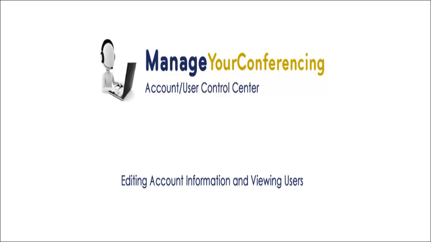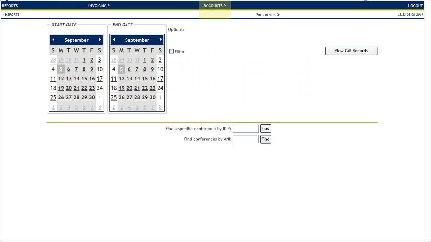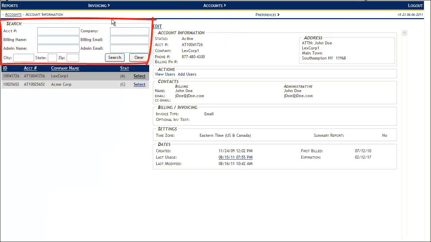The Manage Your Conferencing web portal allows for detailed account viewing and administration. First, hover your mouse over the Accounts drop-down menu and select the Account Info option. Here you will see on the top left your search options for filtering your accounts. Under these options is where your accounts will be listed and filtered depending on the parameters you enter above.